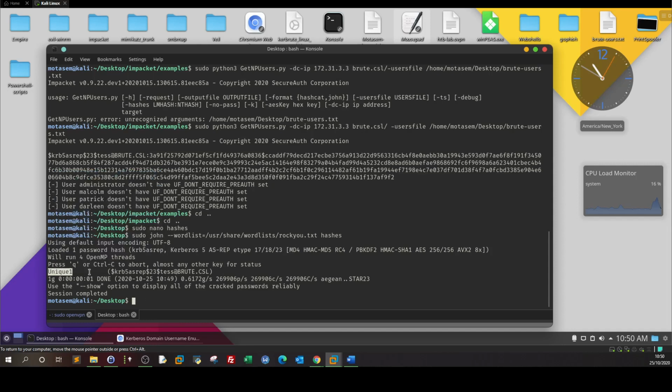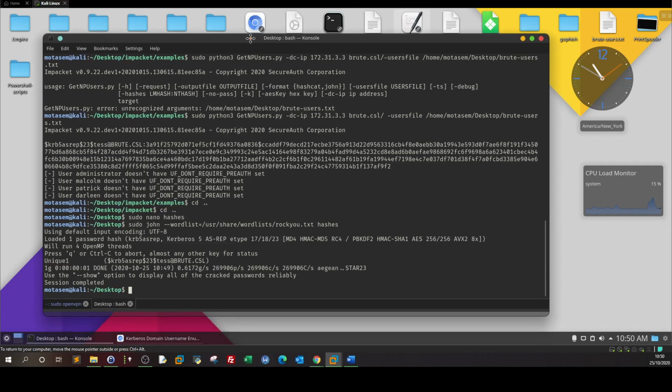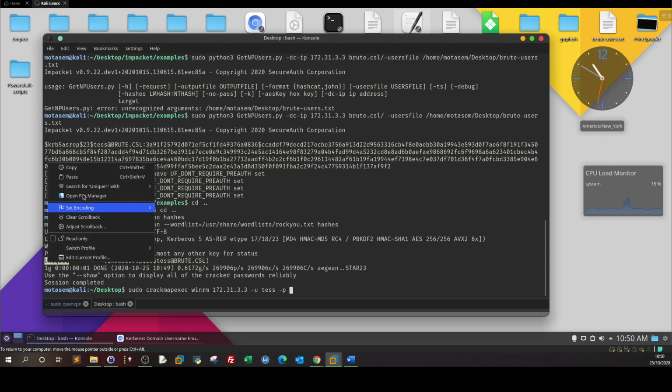Now, I don't think I need to put this in a file. It's going to be the only password we use in the channel. So now let's make sure that the user test can use WinRM. So here we use sudo crackmapexec WinRM, the IP, -u -p, the password.